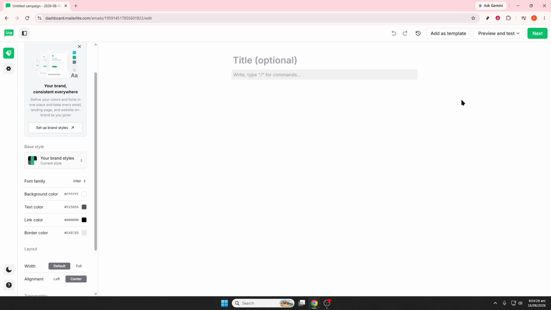You can also set up automations by going to automations and creating a new workflow. Choose a trigger, like when someone joins a group or completes a form, then add actions such as sending an email or adding a delay. Once the workflow is ready, activate it.